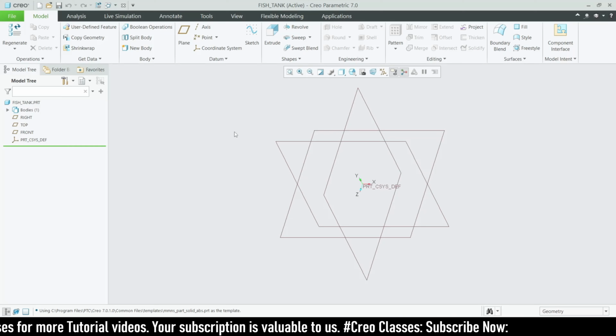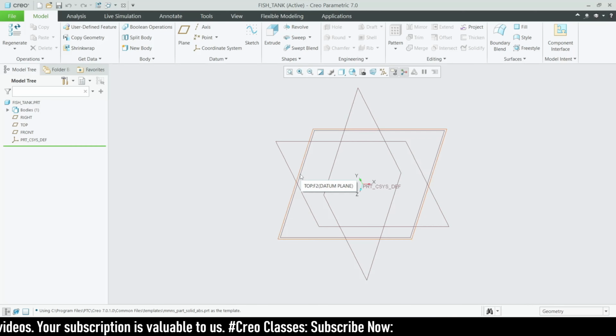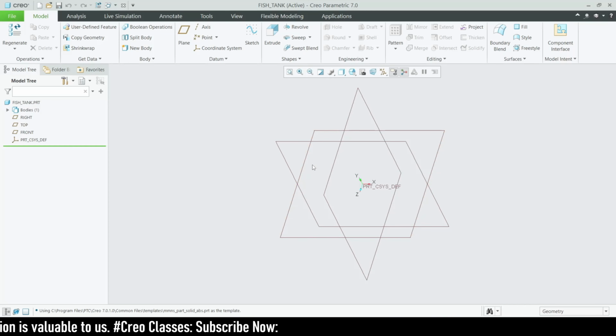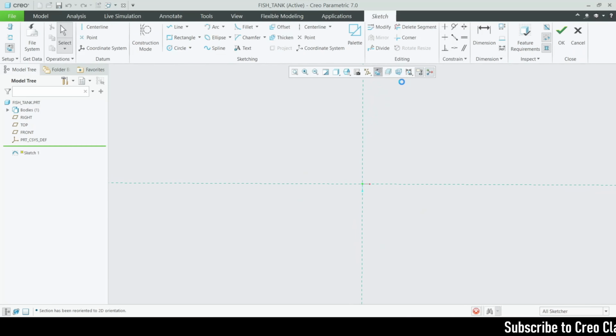Okay, fine. So at first, I have dimensions for this which I measured myself at home. If you have your own dimensions, you can go on with that, or else you can comment below and I will upload my dimensions here. Okay, so at first I'm just going to place my sketch on the top plane and go for the sketch view.